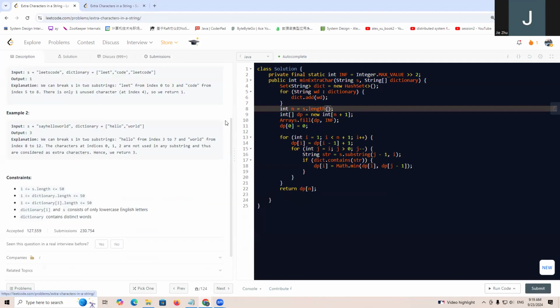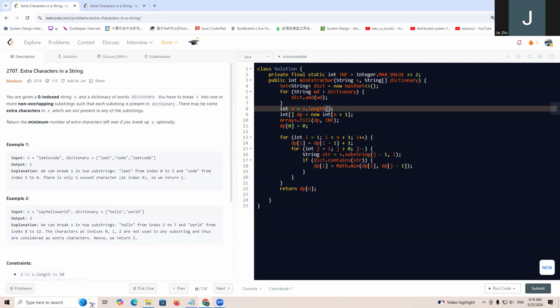Actually for this question, when we are at index i, we try to look at the previous ones, going back from i to i minus 1, i minus 2. This loop iterates j from, for example, 0. Of course, let's not consider the one-index shift. Let's think of this as just the index of the string from 0 to i.